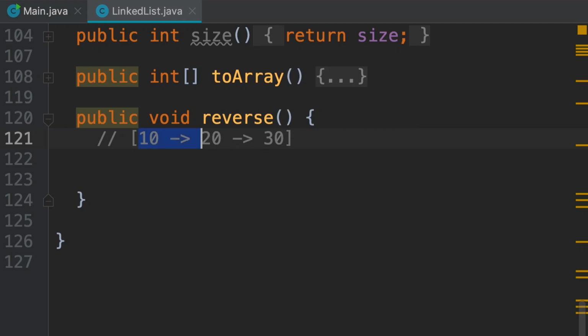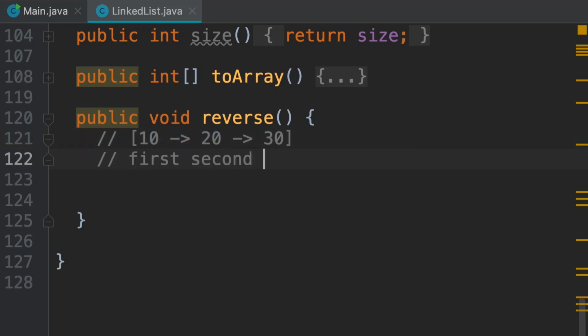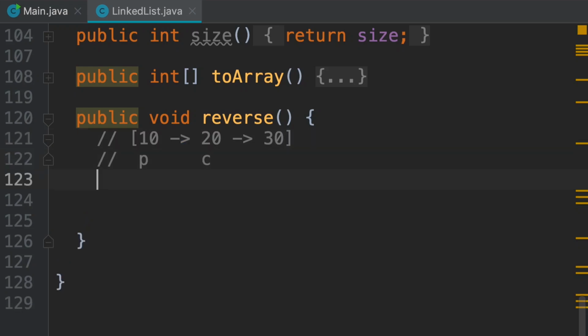So we're going to start from the beginning. We need two variables or two references. We can call them first and second, but we already have a private field called first, so I would rather call these previous and current. Now, in this demo, I'm going to abbreviate these to P and C. So in the first iteration, P is going to reference or point to the first node, and C is going to reference or point to the second node. Now, to change the direction of this link, we can simply set C.next to P.